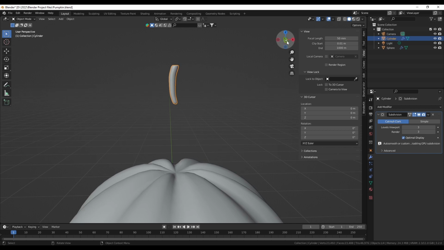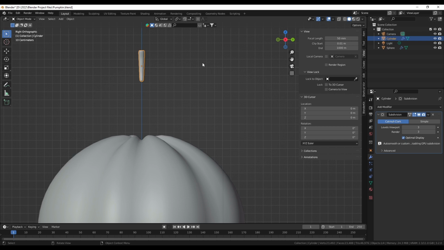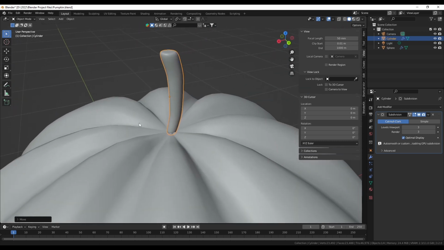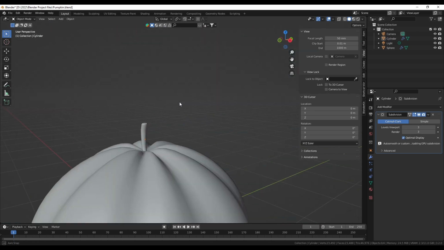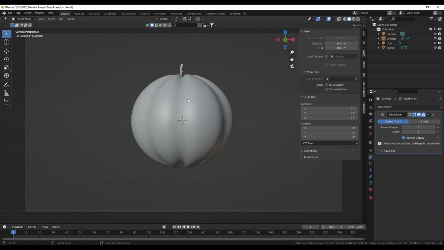Now we've got our stem, we need to move it into place. Go to your side view, press G on the keyboard for move and Z because we want to move it on the Z axis, and move it downwards so it looks like it is connected to the pumpkin. So we can move it down even more by pressing G, Z, move it down, and that looks pretty good. I am quite happy with that. We go to our camera view now, and this is what we have so far, right? So we've got a basic pumpkin here.